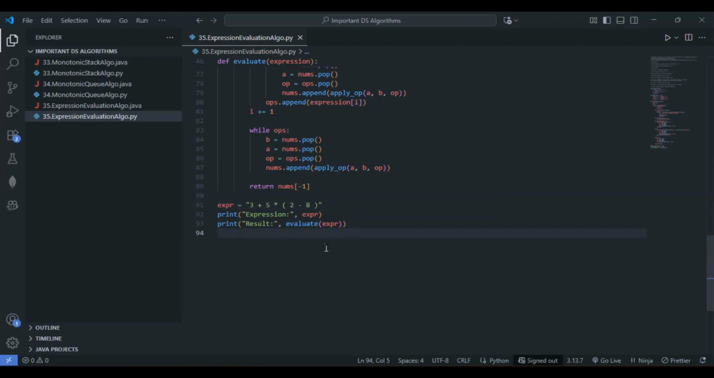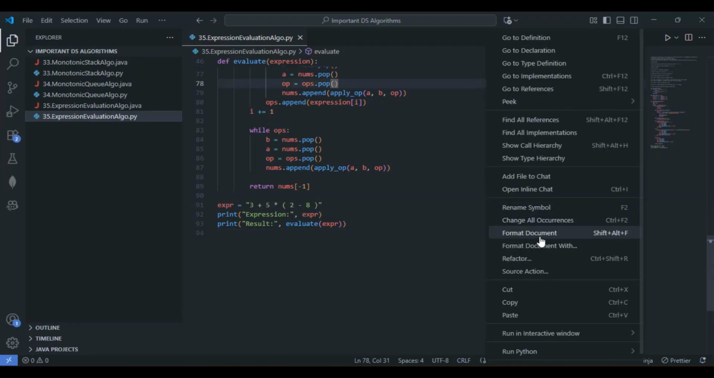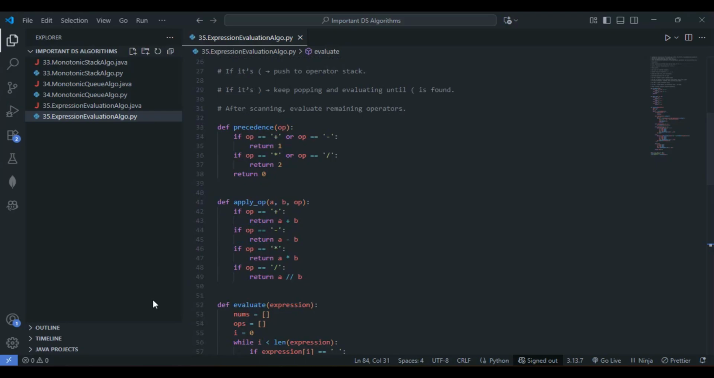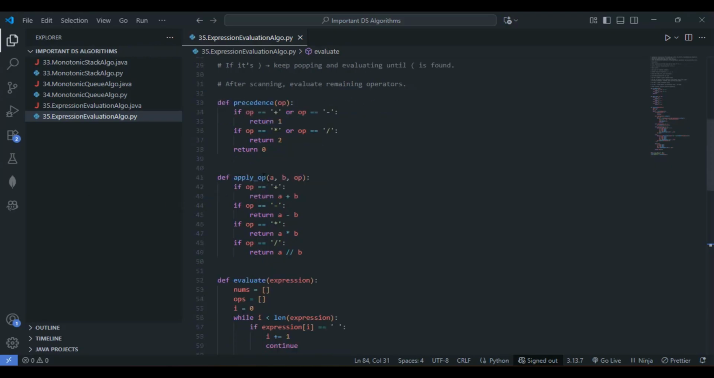Before running the code, let me explain the algorithm that we have discussed, so that we don't forget. First, we are going with the precedence of operators. This defines the operator priority. The priority of the multiplication and division operators is greater than the addition and the subtraction. Just remember this.